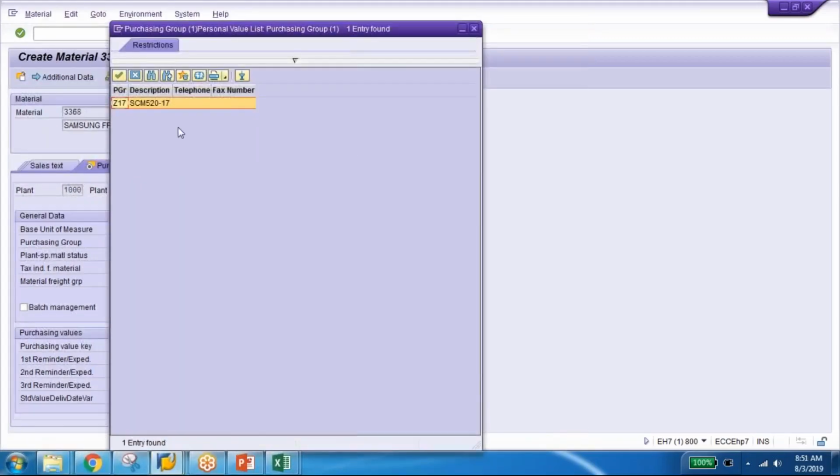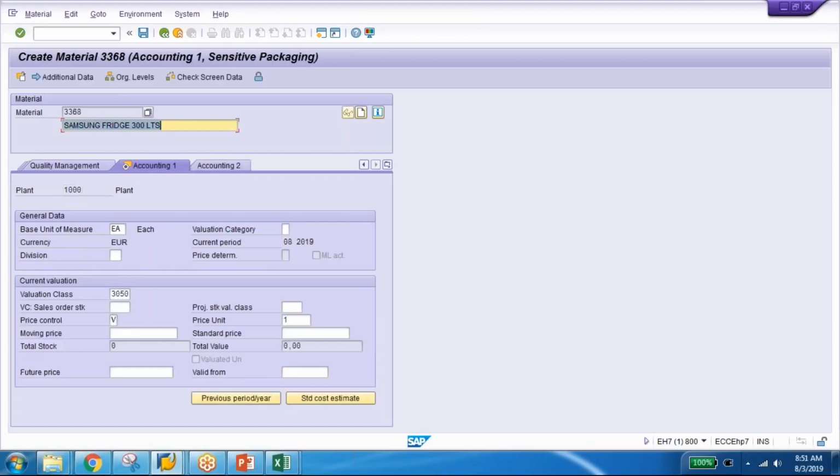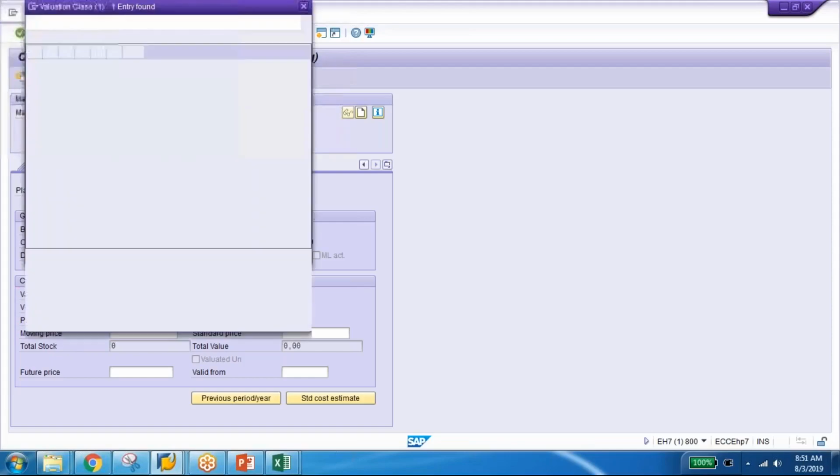Coming to the accounting view, you have the valuation class and price control, moving price and standard price. These four things come into the picture. What is valuation class? It is a code which will help in deciding the GL account. I will explain this in detail during the topic of automatic account determination, which is a big topic.